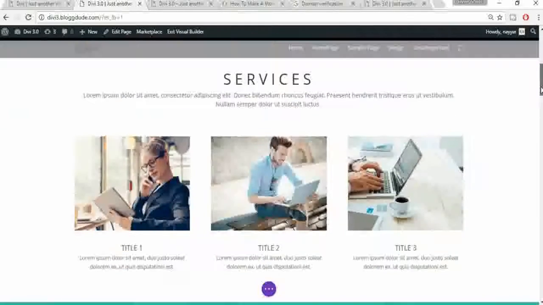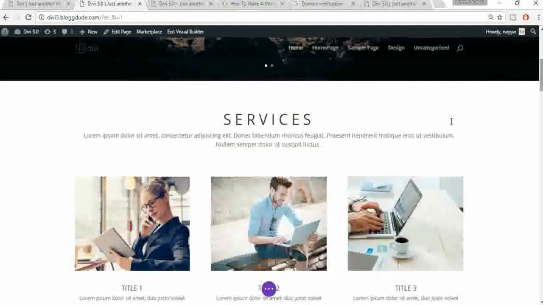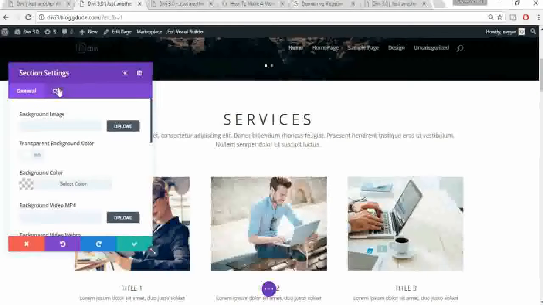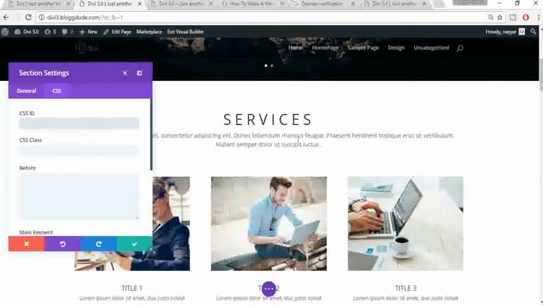Let's come to this services section. When we hover over here, just come to this section setting, and in this CSS ID field, you can put any ID for this section. You can put just a number 1 or 2, or any different numbers or any different text. And just for the sake of simplicity, I'm putting services so that we know that this is the ID for the services section. Fine, click on save changes.